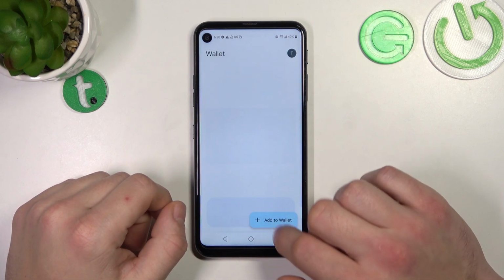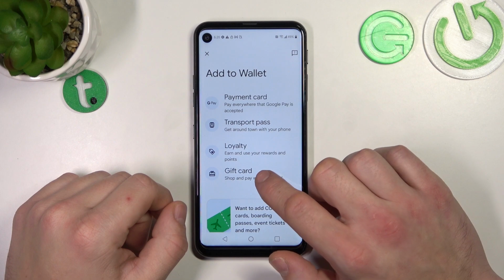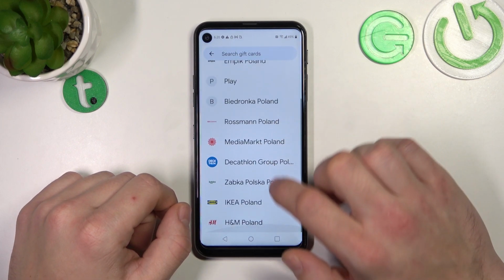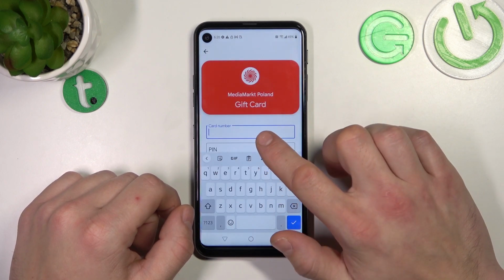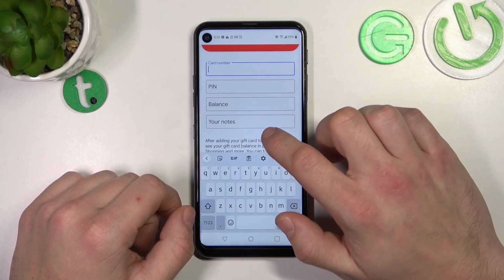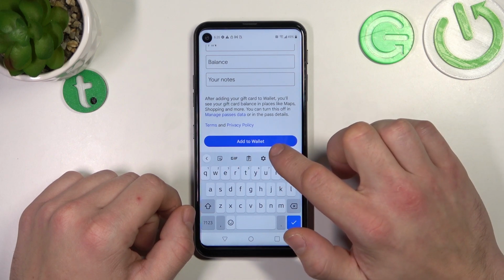In the end, let's select Gift Card, which is pretty similar to Loyalty Card because you have to select Shop, enter card number, PIN, balance, your notes and then tap to Add to Wallet.